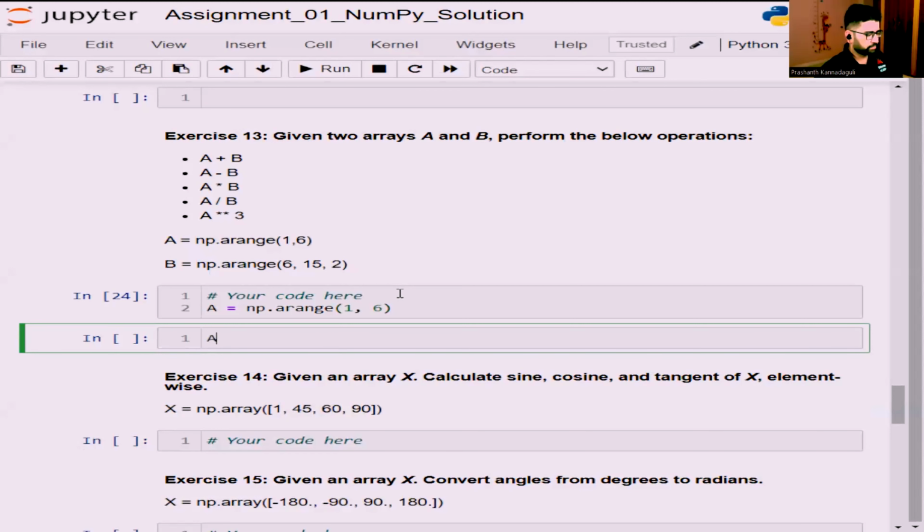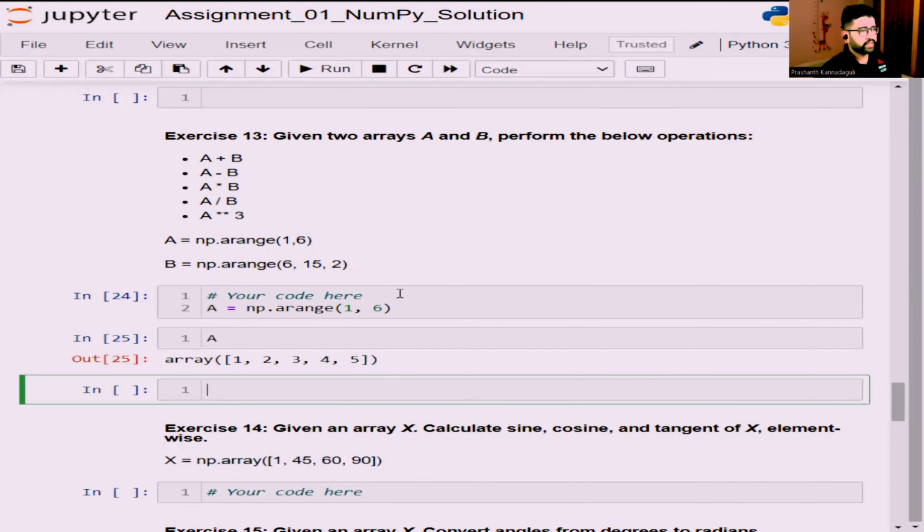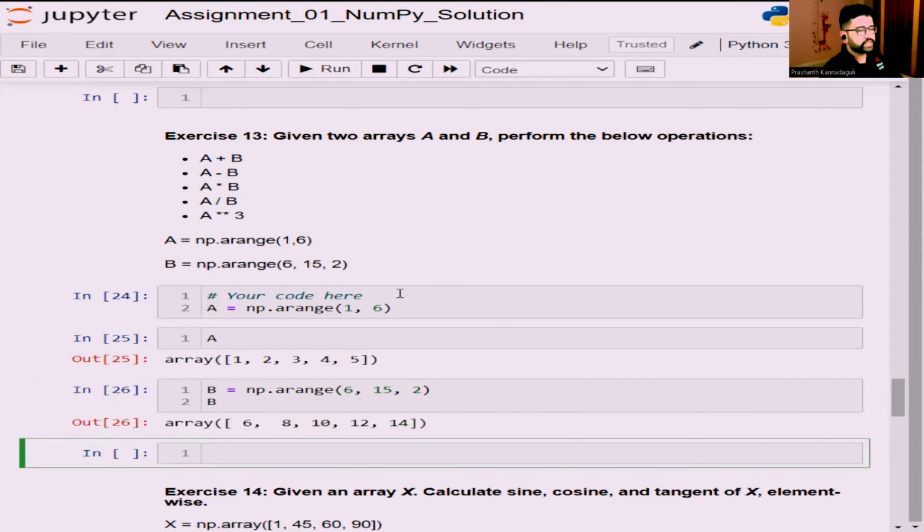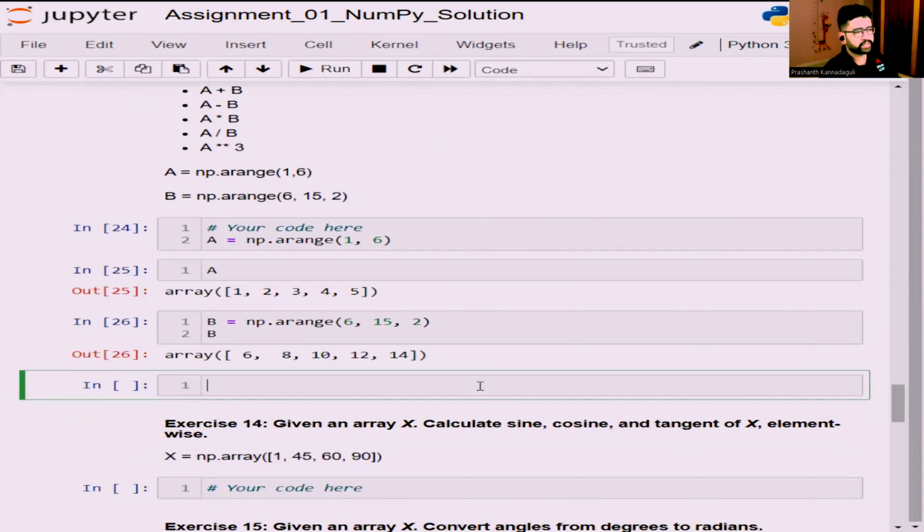That is A. Let me print out and check that A. And let's do this. B is equal to np.arange, starting from 6 all the way till 15, with step 2. Okay, here itself we can shift B to this. So you can see that again we are creating 5 more numbers.